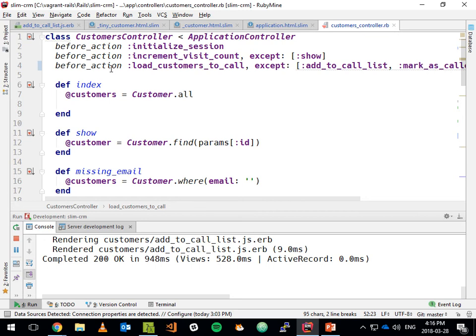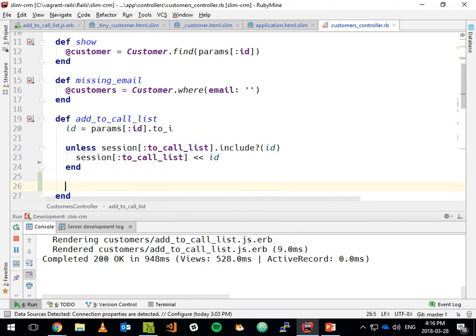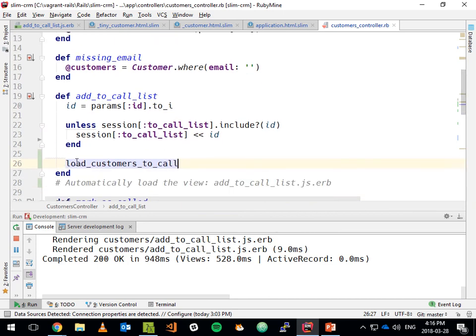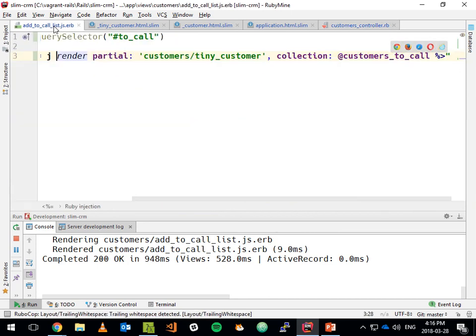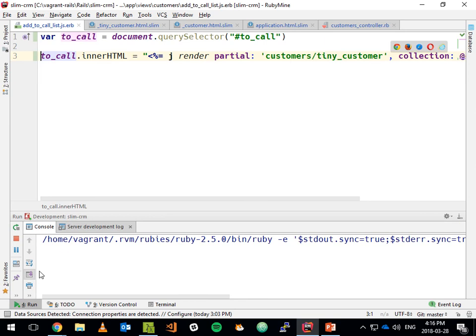called after Rails renders the view. And so, oops, what I have to do instead is just load customers to call. So I just have to call that method that I've got defined down below here, and it will make that instance variable accessible to this partial, which should inject it into the page. Again, I just need to restart my server here, and I should be able to test this out.